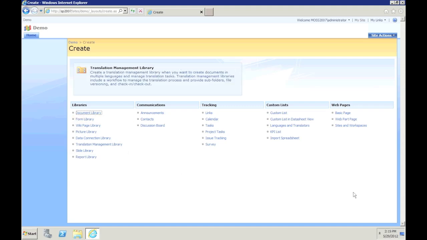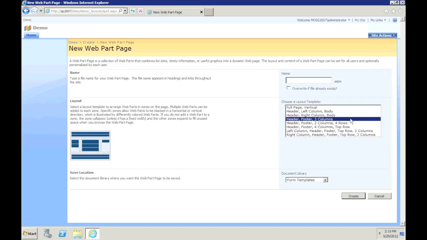Then once I've created my Pages library, I'll go back to View All Site Content and click Create one last time. And then under Web Pages, I'm going to choose Web Part Page. Now, when you create a web part page, it needs to know 3 things. What do you want to name the page? What layout do you want? And where do you want to store it?